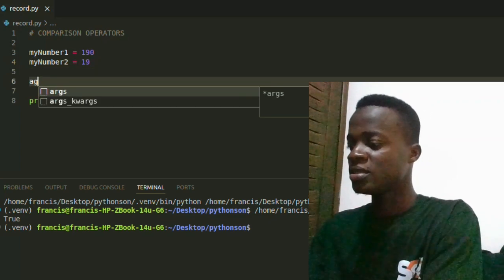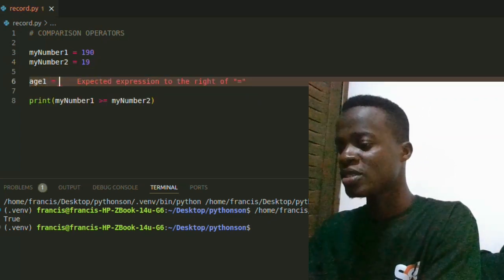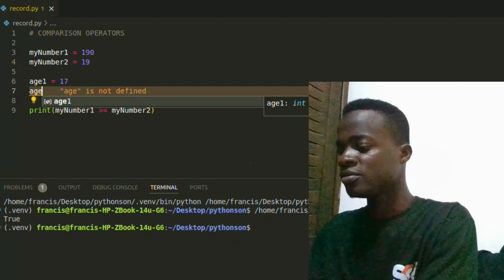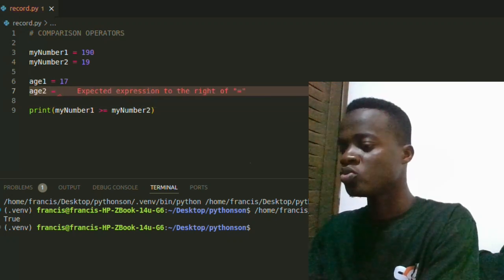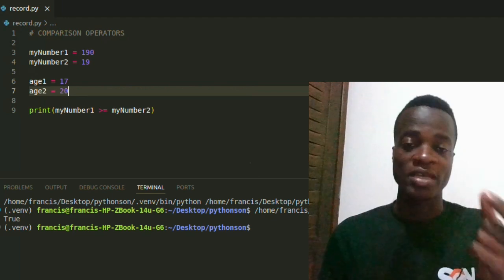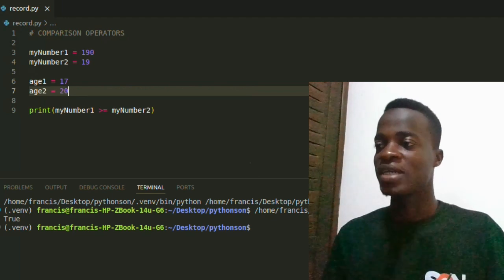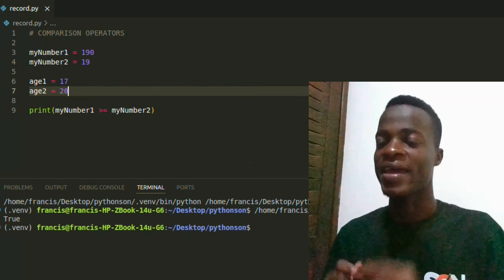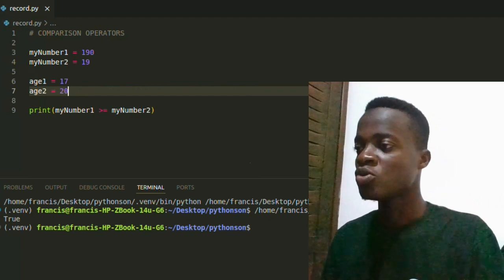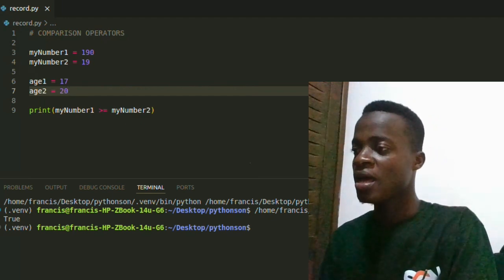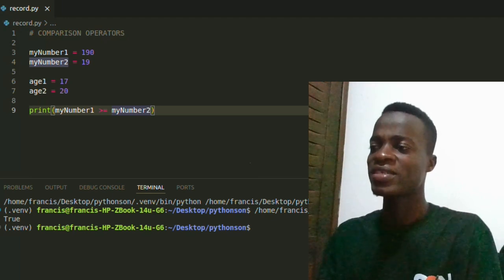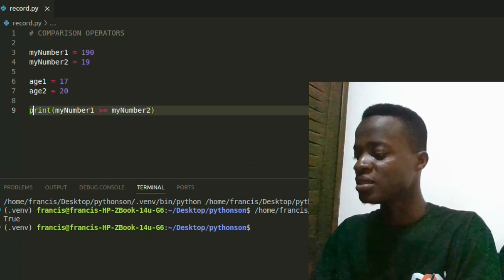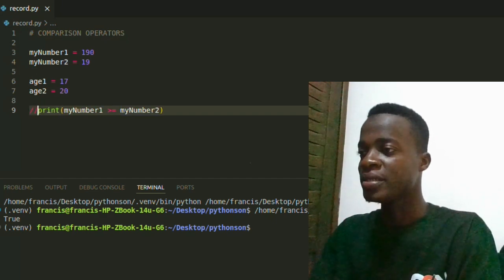Let's say someone's age 1 is equal to 70, age 2 is equal to 20. So it says age 1 and age 2. We want to check what pattern will give us if age 1 is greater than age 2, or age 1 is greater than 18, or not that. Okay, so now let's see how we are going to do this. So this is the first expression that Python is printing. Let me comment this print.